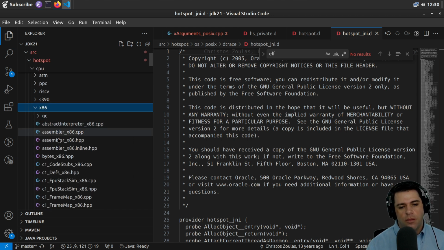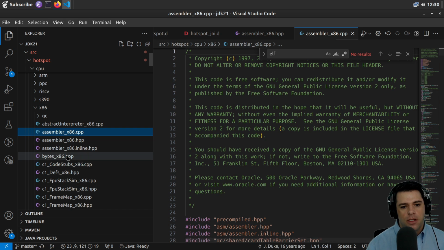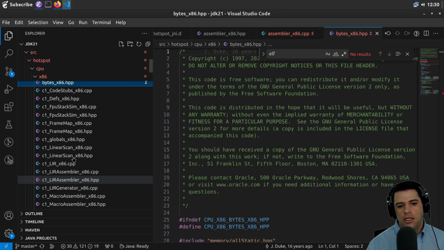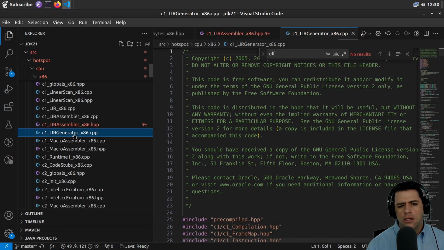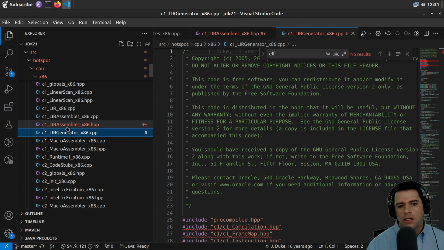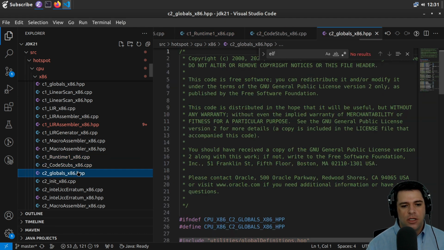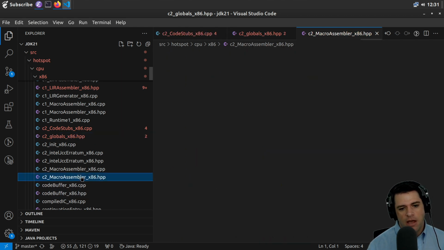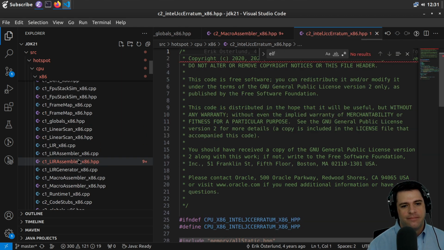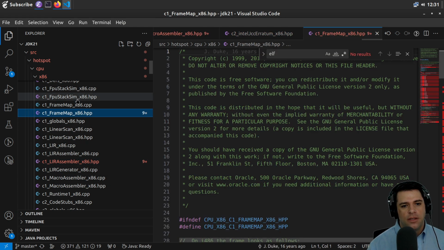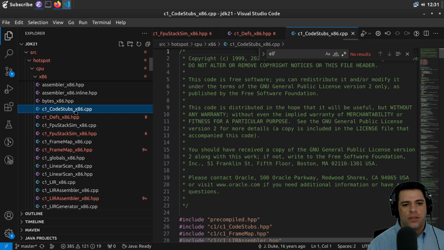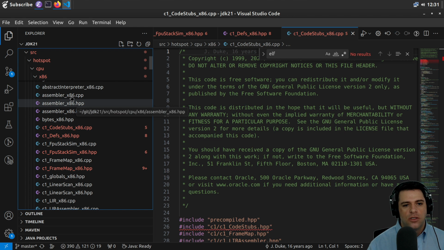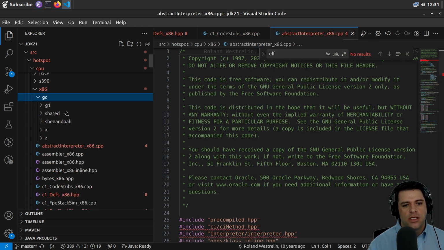x86, because that's just what I'm most familiar with. We can generate some assembler, some bytes thing, linear scan. Lyra, I don't know what Lyra is. Lur generator. Oh, LIR, it's not Lyra, it's LIR assembly. But we'll look at the runtime, the code stubs, the globals. Macro assembler, erratum, frame map, probably floating point unit, stack sim, defs, and code stubs. Just open all the things. Abstract interpreter, sure. And then we haven't opened up GC for x86.